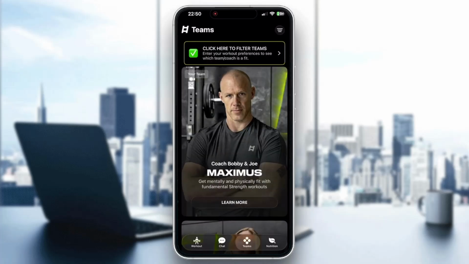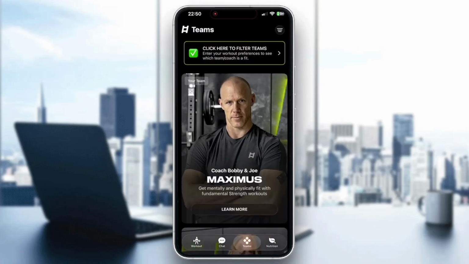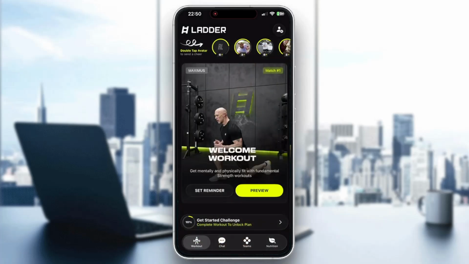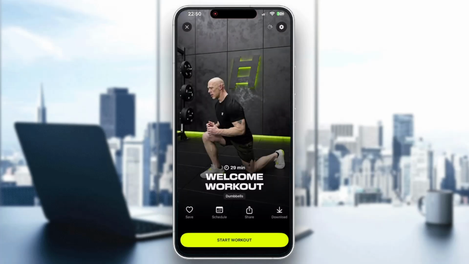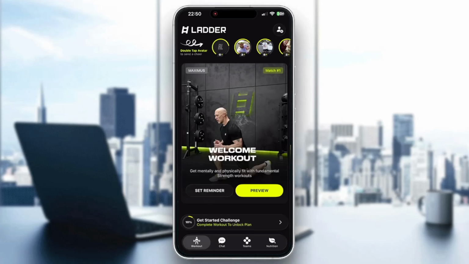So here in the bottom right corner, first things first, you can select your team that you want to be a part of, that's going to have different workouts, and then we can go to the workout tab right here in the bottom left corner from where we can get started with starting the workouts. As you can see here, we have the welcome workout that's going to enable us to start the workout and then complete the rest of the workouts from where we can get started continuing our plan.